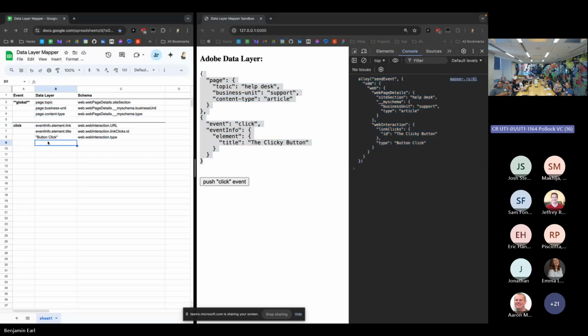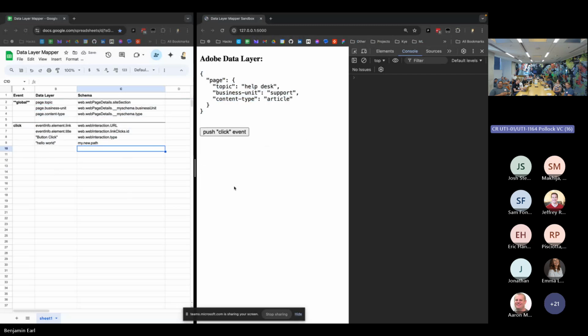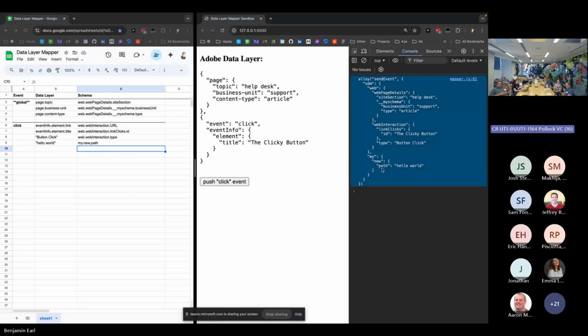And it's doing this mapping based on this configuration over here. So I could update this over here and say, hello world. And I could say my new path, save this. And if the demo gods are helping me, if I refresh this and push this, then it says my new path got set to hello world.